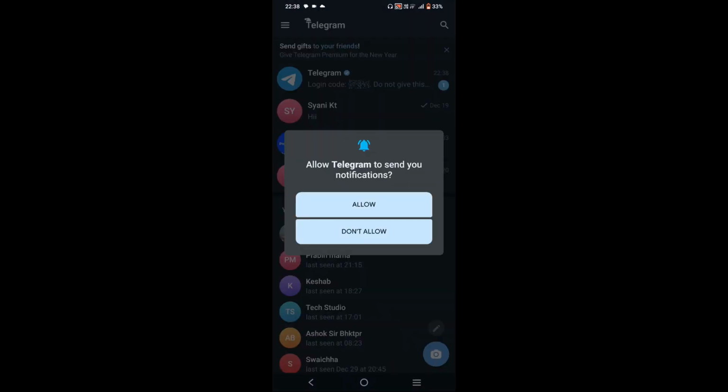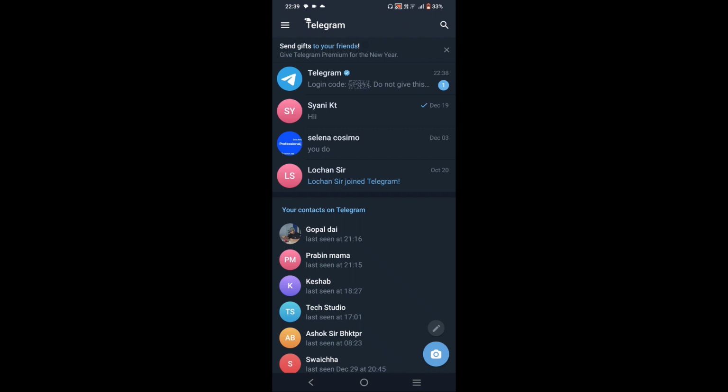If you want to allow Telegram to send you notifications, then tap on Allow, otherwise tap on Don't Allow. And here you have successfully created your Telegram account.